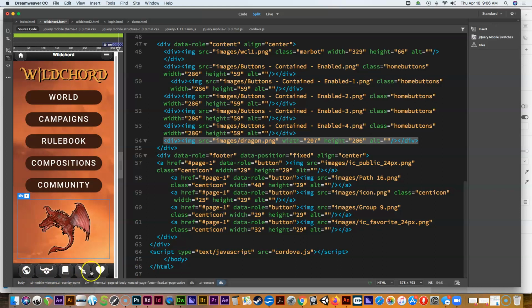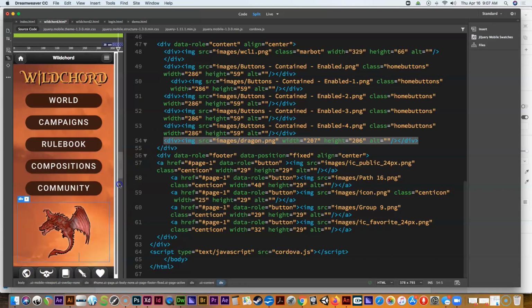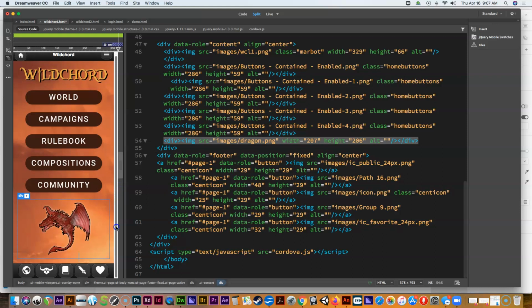Okay, and once again, we've got those background button looks that we may want to get rid of by messing with the data theme. But for right now, this looks pretty good, so I'm just going to go ahead and save it.